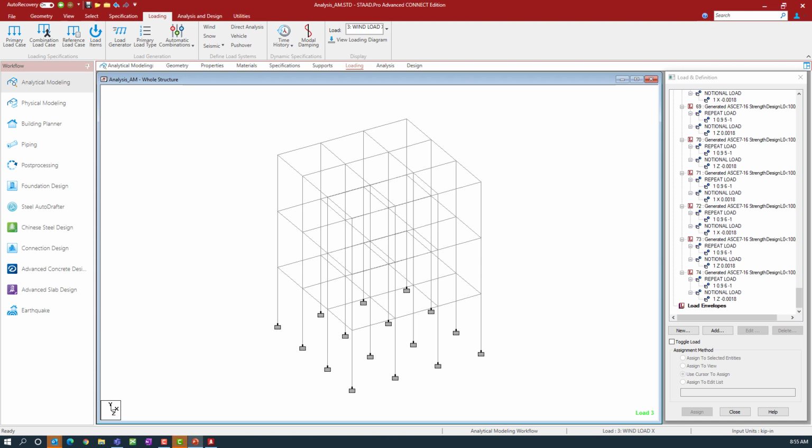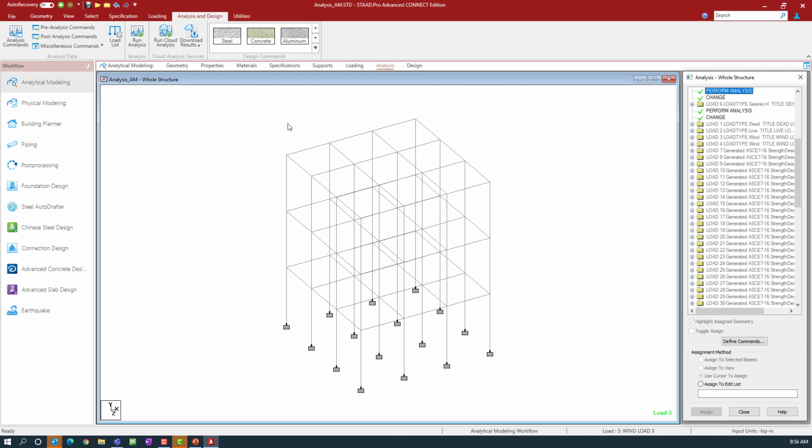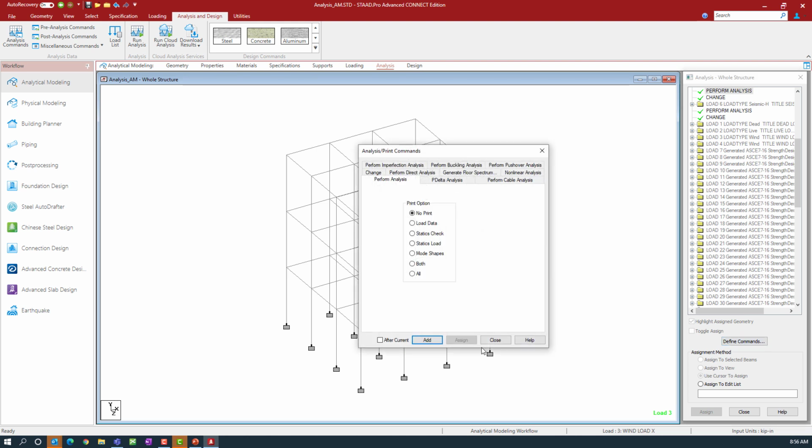Now the last thing we're going to do is move on to our final step, which is to incorporate our second order analysis through a direct analysis command. To do that, we're going to go to our Analysis tab in our Page Control area and then click on Define Commands. Now in the Analysis Print Commands dialog, we're going to see all the different types of analysis that can be performed in STAAD.Pro. And let's go ahead and select the Perform Direct Analysis option.